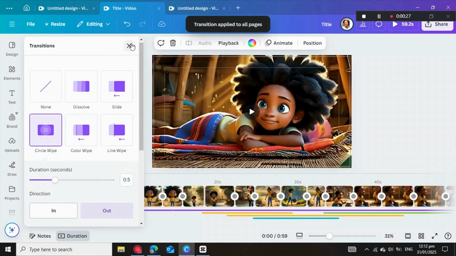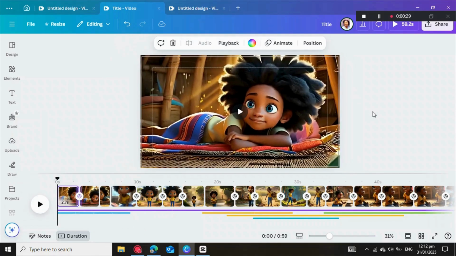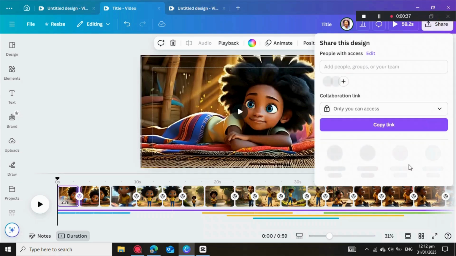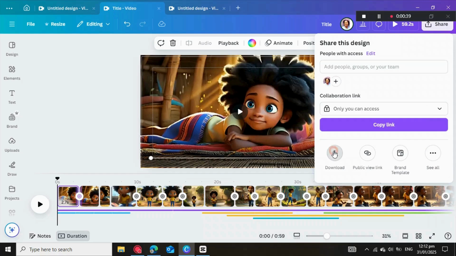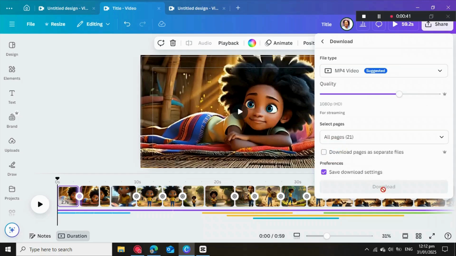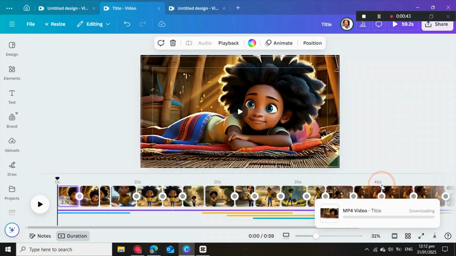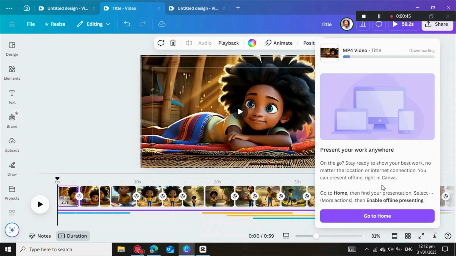And then after you're done with your video, everything is up to date, you can just come here to share, and then you download your video, and then your video is ready to be uploaded on your YouTube channel.